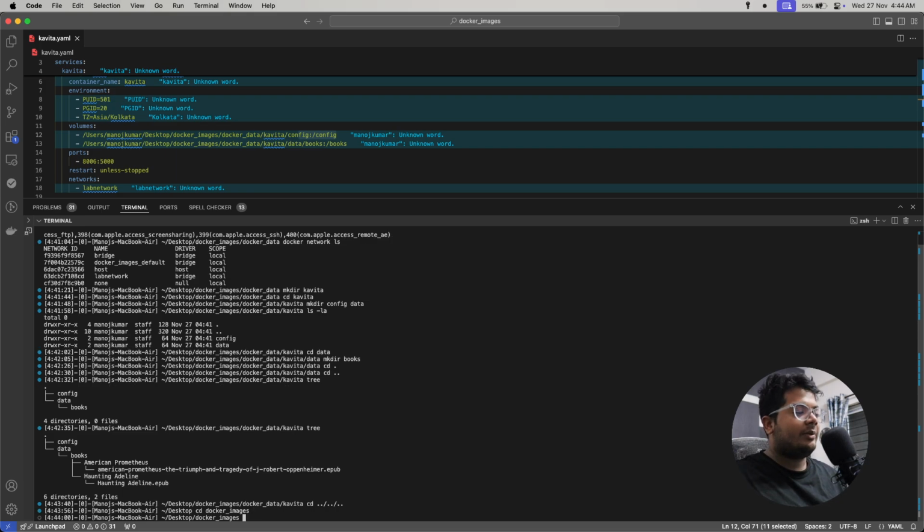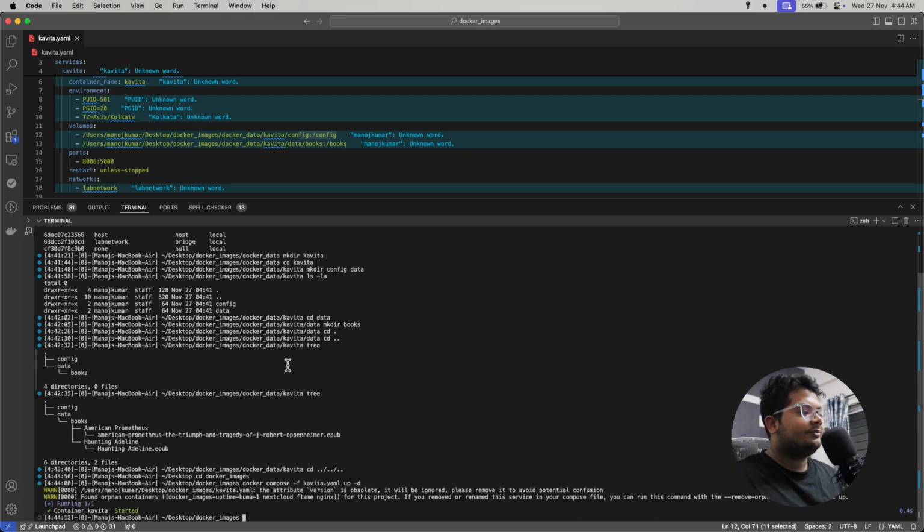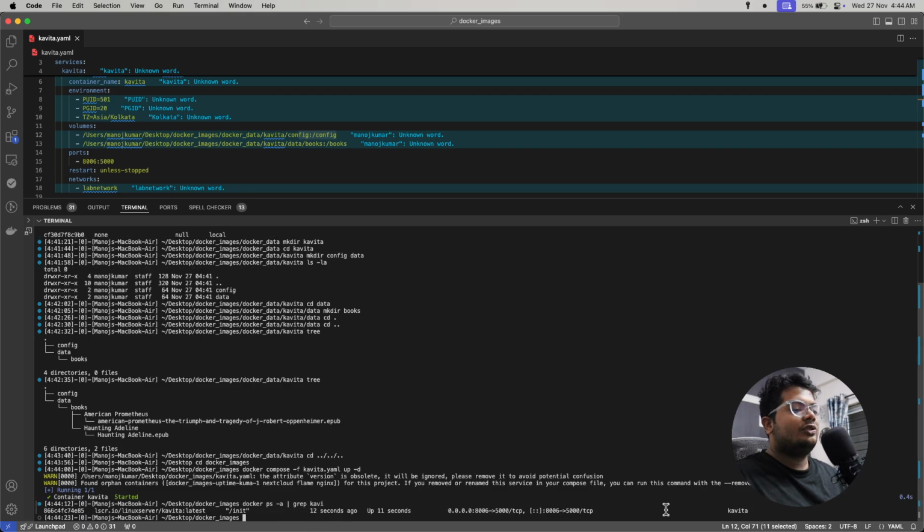Now the command is very simple. We'll run docker compose -f, the file name, up -d. It's already started. Let's just verify whether our container is running or not. How we can verify? Docker ps -a grep kavi. So as you can see, my Kavita container is running on that particular port.